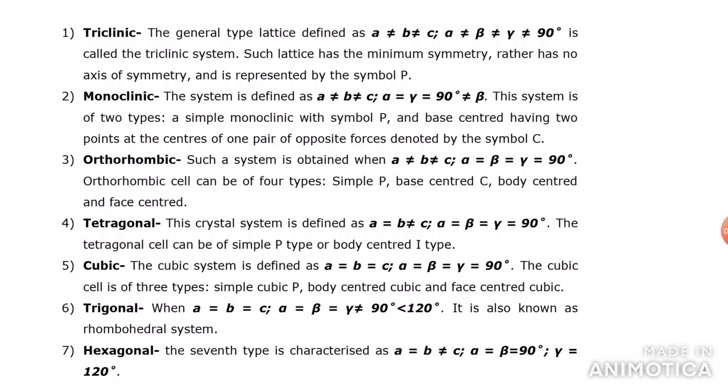In the case of monoclinic, the system is defined as a not equal to b not equal to c, but alpha equals gamma equals 90 degrees, not equal to beta. Like the orthorhombic system, in this case the cell parameters a not equal to b not equal to c, but alpha, beta, gamma equal 90 degrees. The orthorhombic cell can be of 4 types: simple, base centered, body centered and face centered.